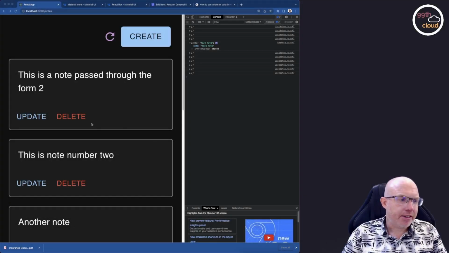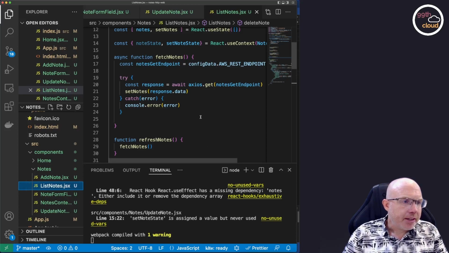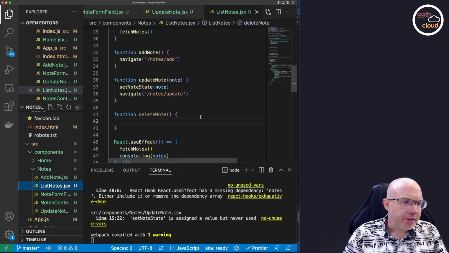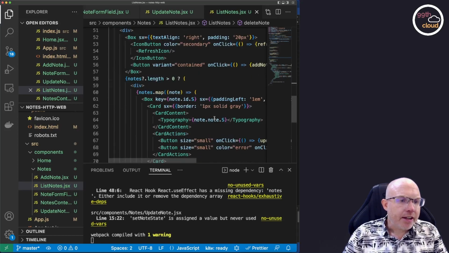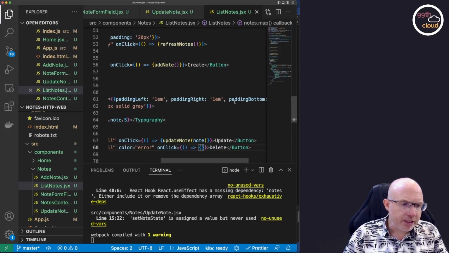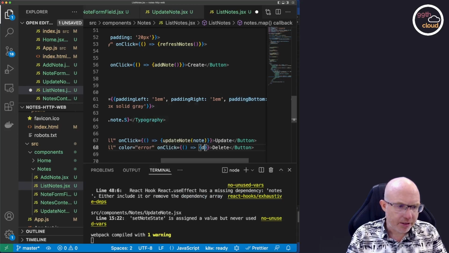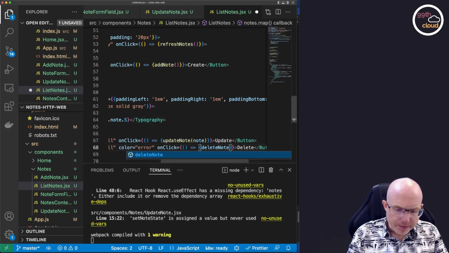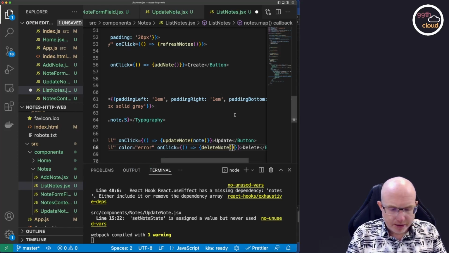Okay, so let's add our delete functionality. Let's go back into Visual Studio Code. And in here we can go into the lists nodes page. And then if we scroll a little bit further down, then we have this delete node method already defined. And here we have already added it. Oh no, we still need to add it to this onClick handler. So here we will just say delete node. And we will also pass in the node.